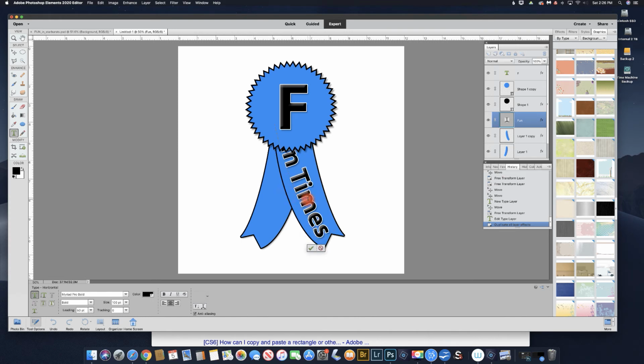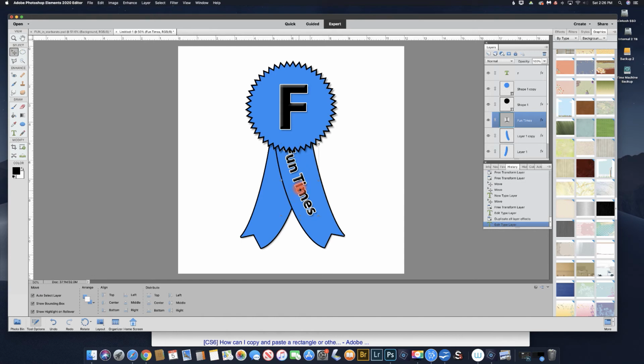Now it's a little bit too big, so let's select all of that. Let's change this to about 60% and get the move tool, slide it down a little bit. I like that. That looks good. Okay, now we have the blue one.